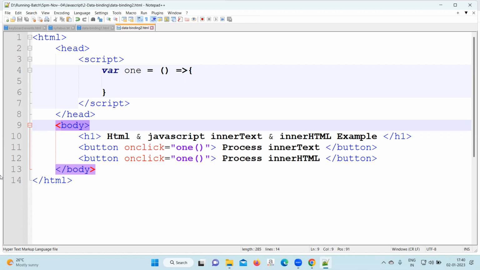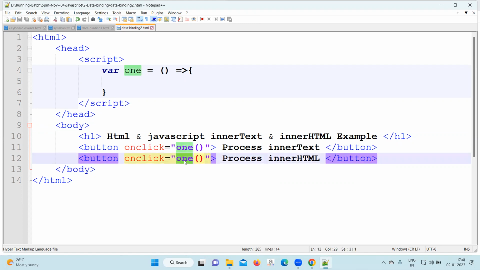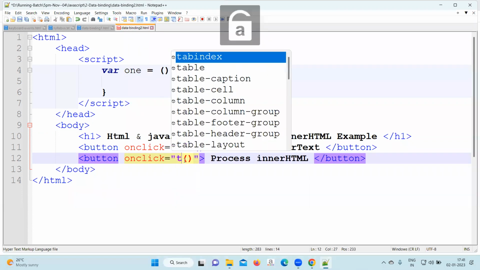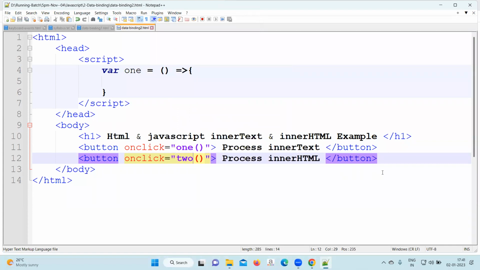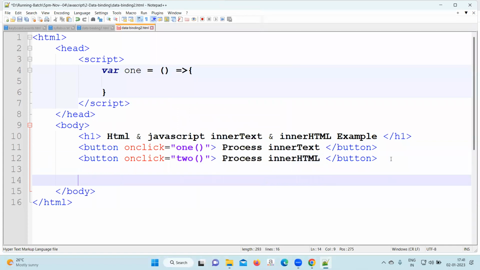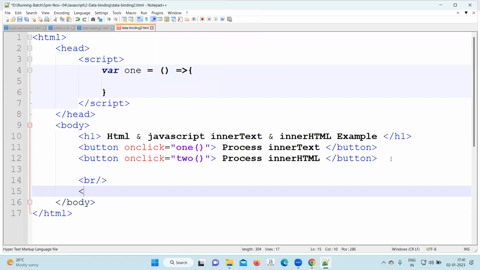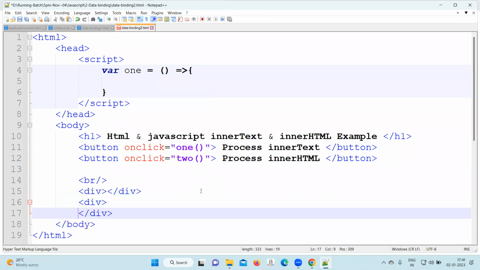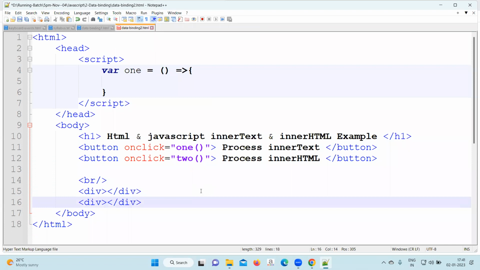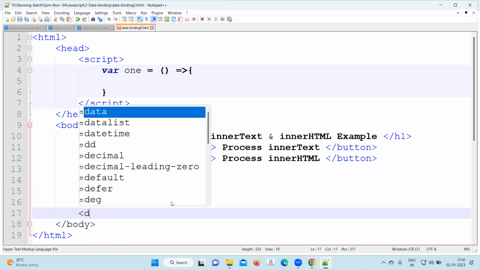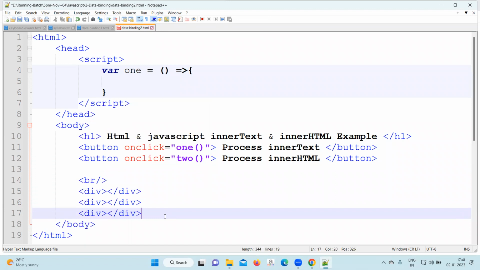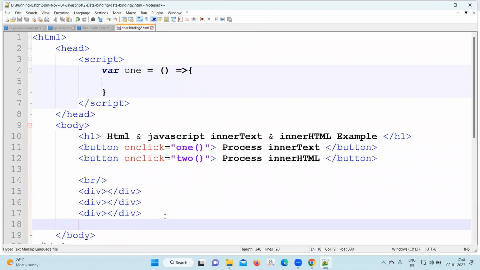In the second button, you call the second function, button 2, function 2. Right below, write one BR. After that, write one division. Write one more division. Write one more division. So how many divisions? 3 divisions.